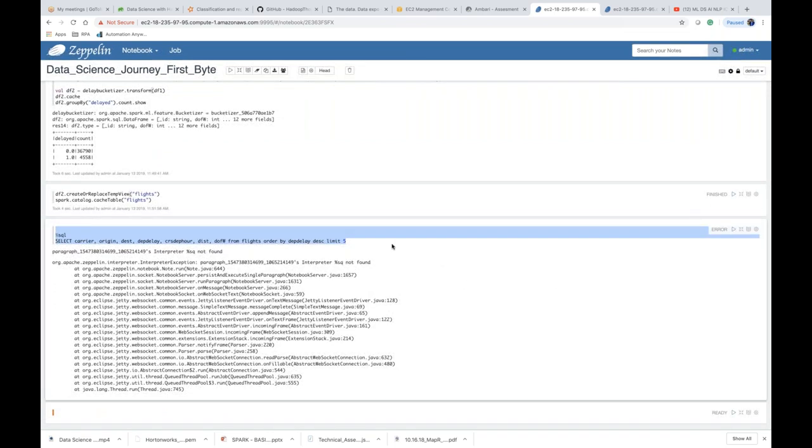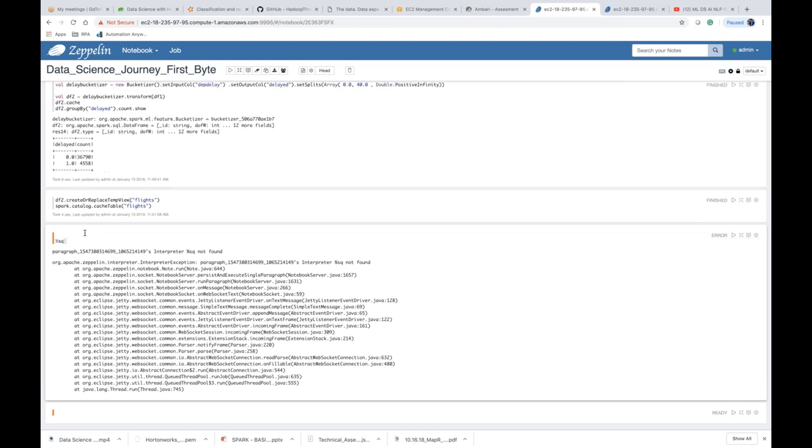It is still showing an error message. I know the reason for it. The primary reason is that your %sql is not recognized. For that, I'll remove everything and delete this paragraph to avoid further confusion.